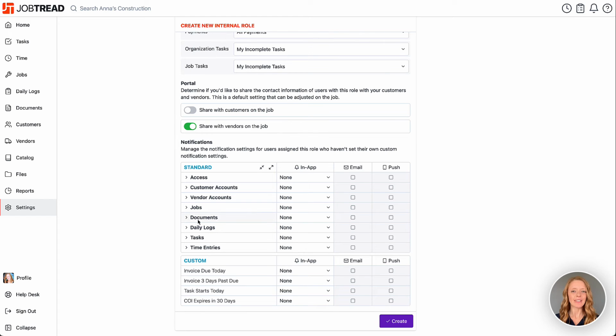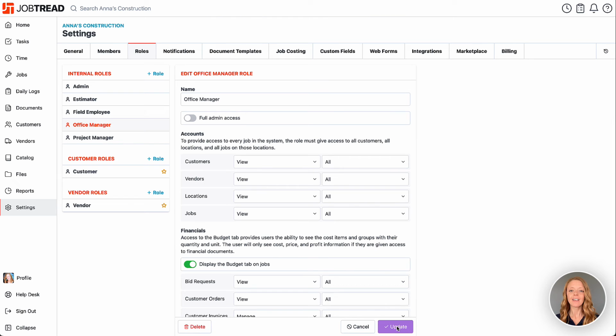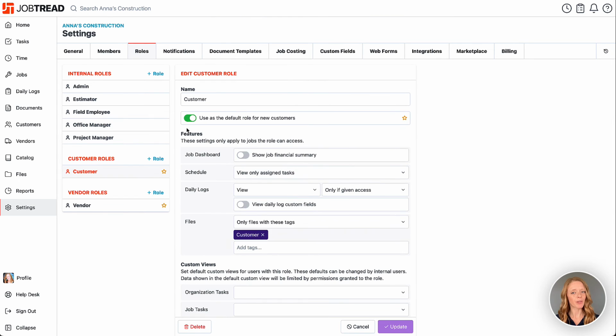Lastly, you can choose default notification preferences for this role. After selecting the default notification preferences, your users can choose to stick with those defaults or further customize their preferences in their profile. After choosing all of your permissions for this role, click on the Create or maybe the Update button at the bottom. Customer and vendor roles are very similar, however they have less permission options, and you can also identify which role will be the default role for each new customer and each new vendor.